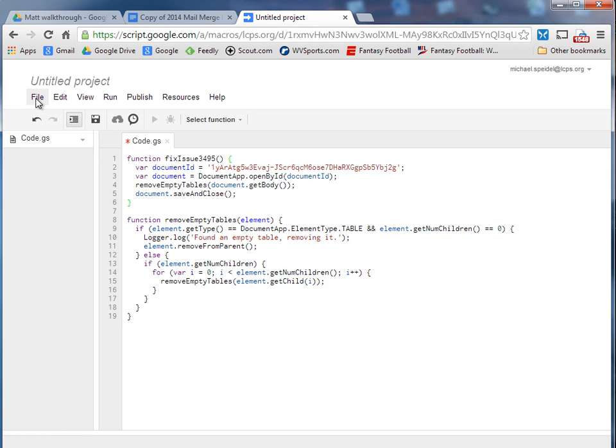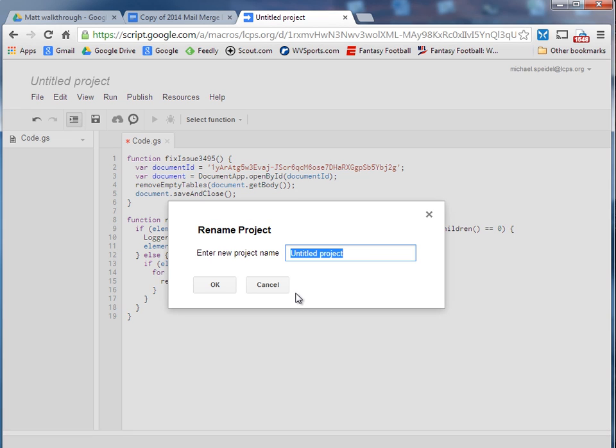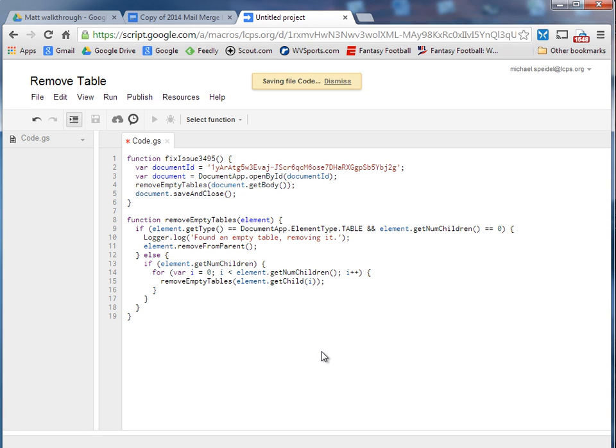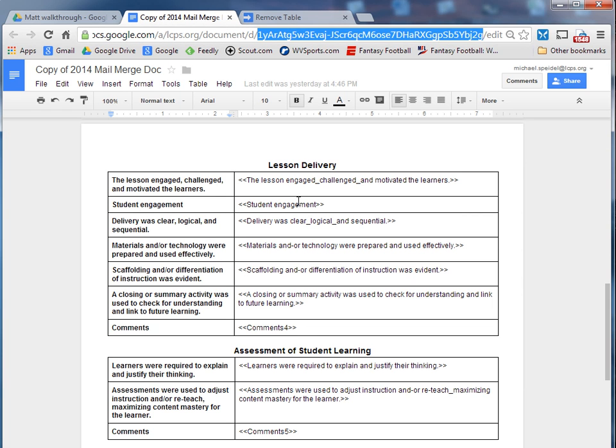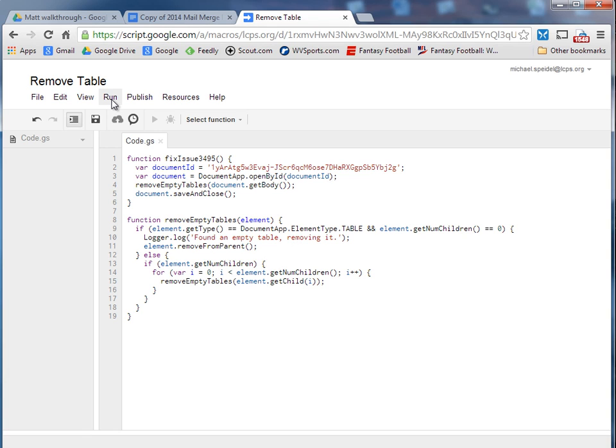So the next step is to save. If I click on File, Save, I can rename it anything I like. I'm just going to name it Remove Table, and hit OK. So now we have our script. We've saved our script. We've put a unique ID in our script. Now all we have to do is run it, and it will remove all the hidden junk in this file right here. So all I simply do is click on Run, and hit Fix Issue, which is the very first line right here.